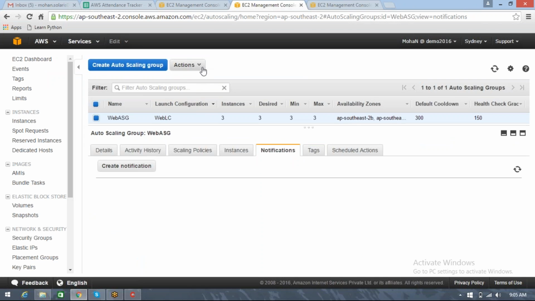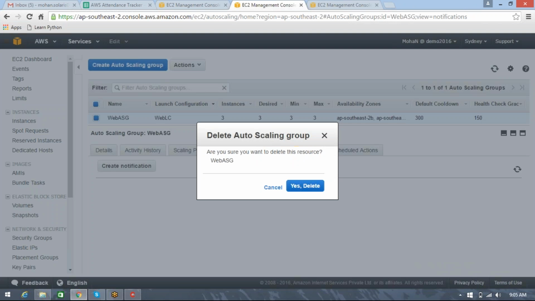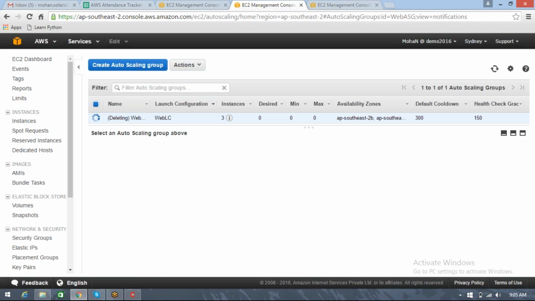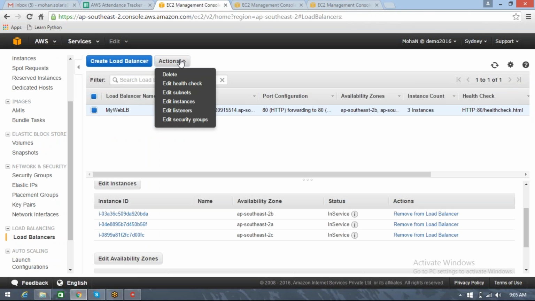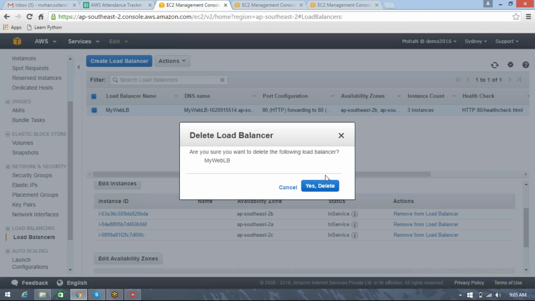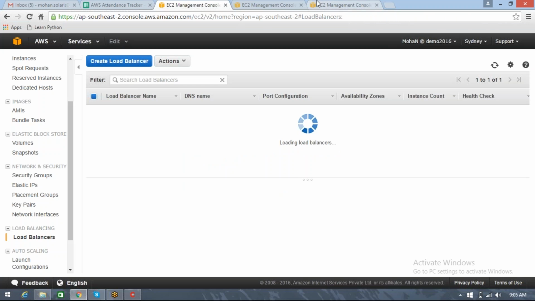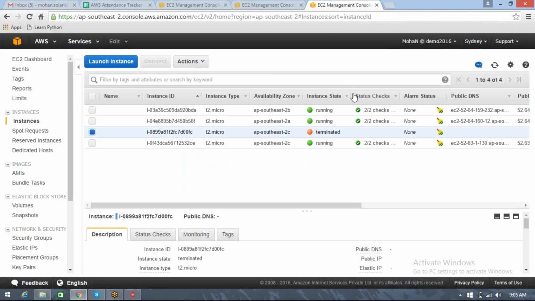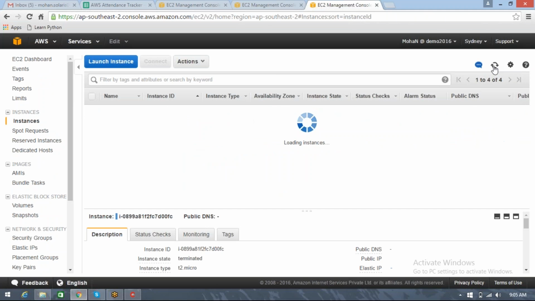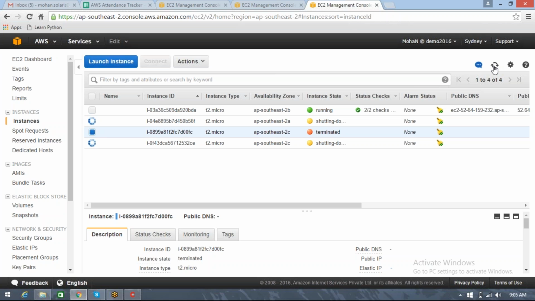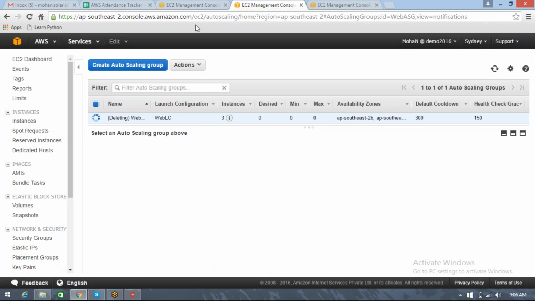What I'll do, I'll just delete auto scaling. So auto scaling will automatically terminate all the instances. Then go delete the load balancer. Then check, the EC2 instances will be terminated by default. Shutting down. All of them will be shutting down.